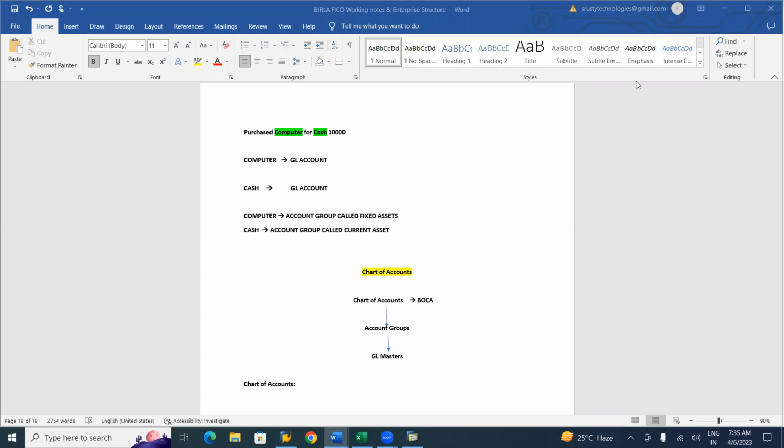Yesterday we discussed what we mean by chart of accounts. Whatever account groups we are going to create will be stored under chart of accounts, and account groups will be assigned to GL masters, right? Write down the structure, write down under chart of accounts.